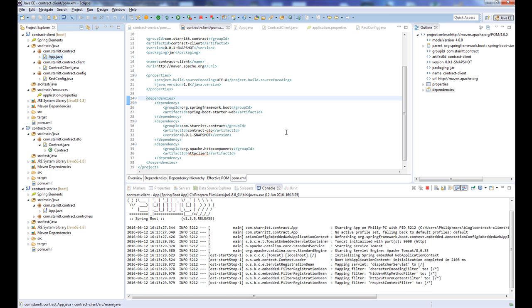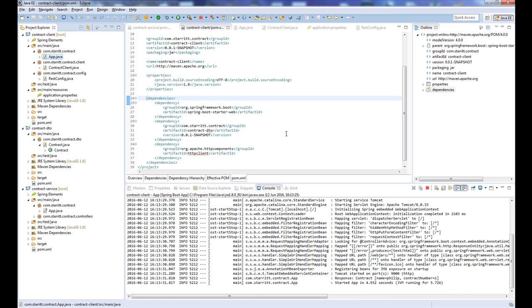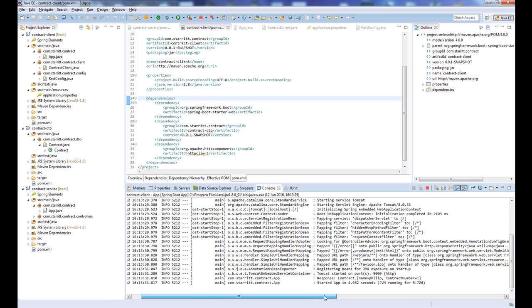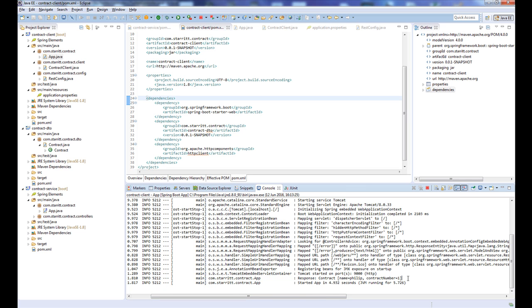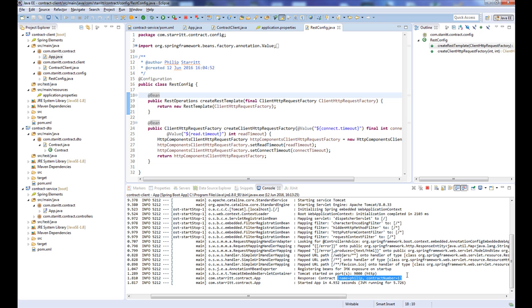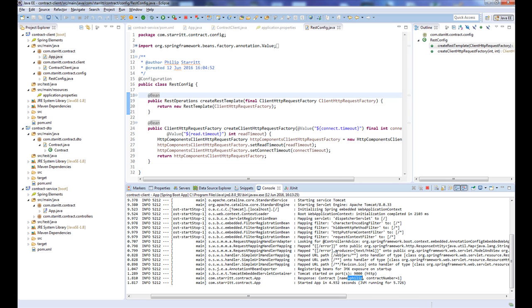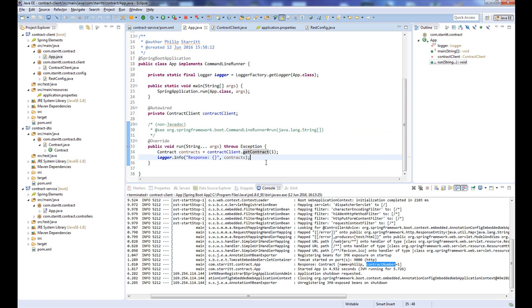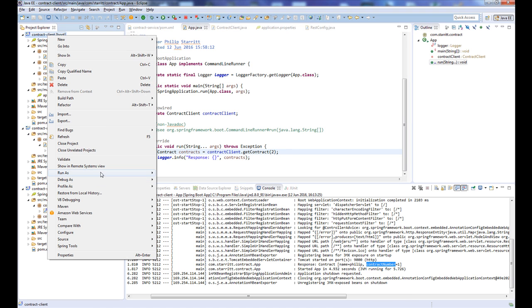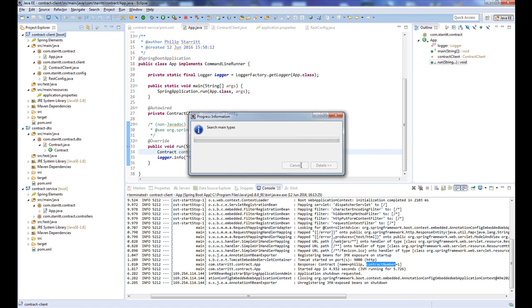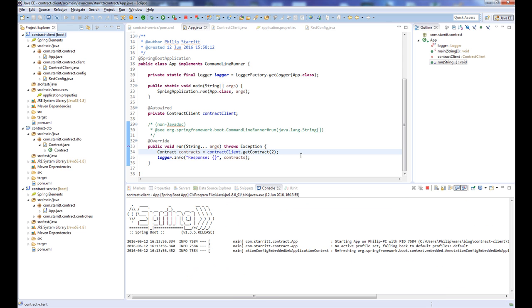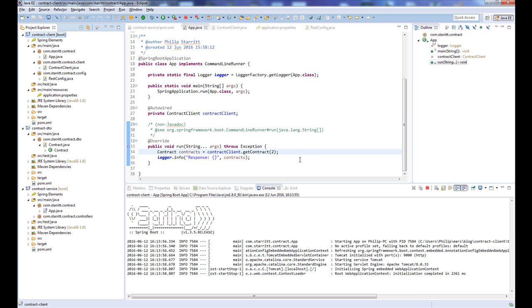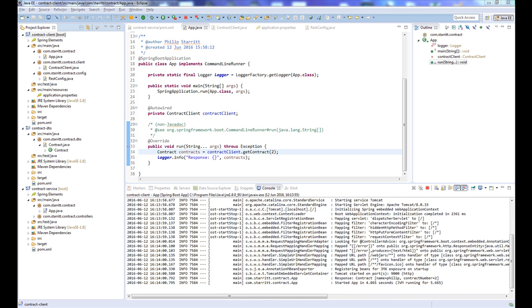Let's see how it is this time. Okay, so now you can see response, contract, Philip, contract number 1. So as you can see, we've actually called out to our service and it's returned back Philip and number 1. So if I go ahead and stop that and change that again to number 2, you're going to see Philip number 2. So that's how easy it is to create a RESTful service or a RESTful service consumer in Spring.